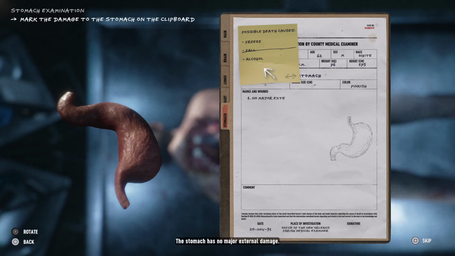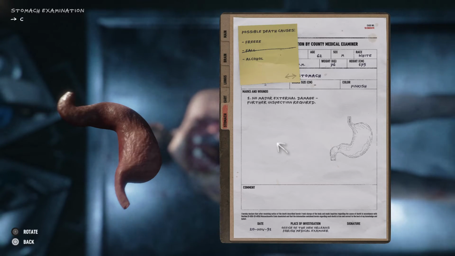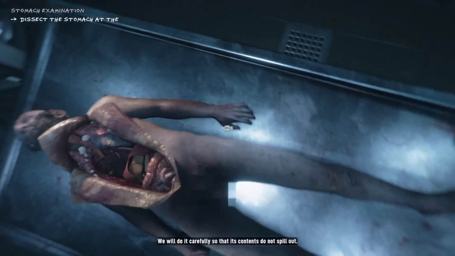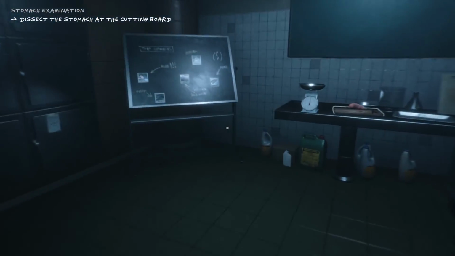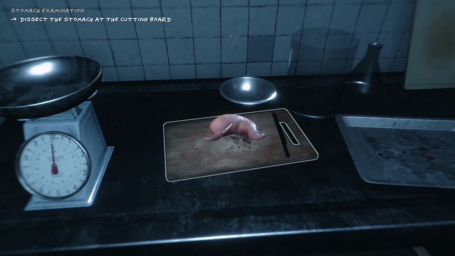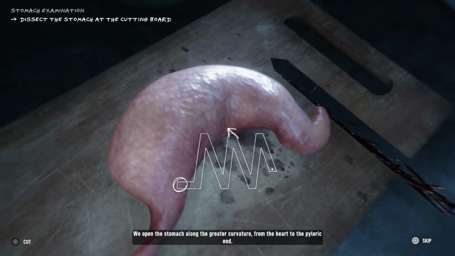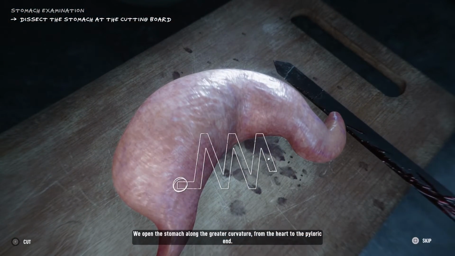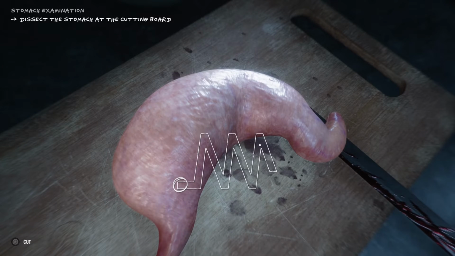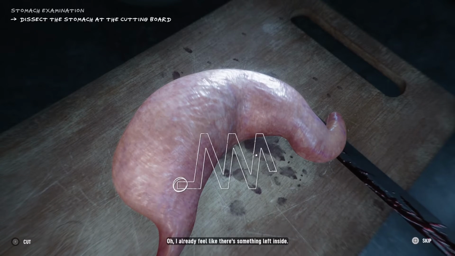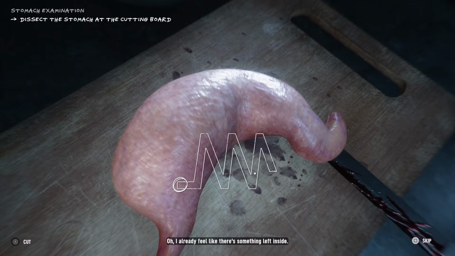The stomach has no... We must now cut it open. We will do it carefully so that its contents do not spill out. We open the stomach along the greater curvature, from the heart to the pyloric end. Oh, I already feel like there's something left inside.